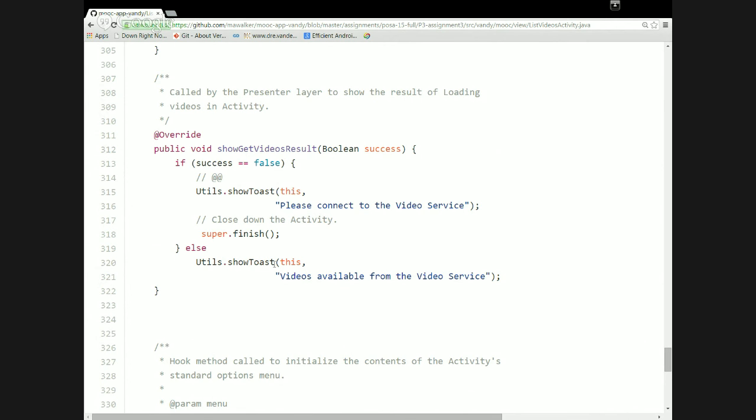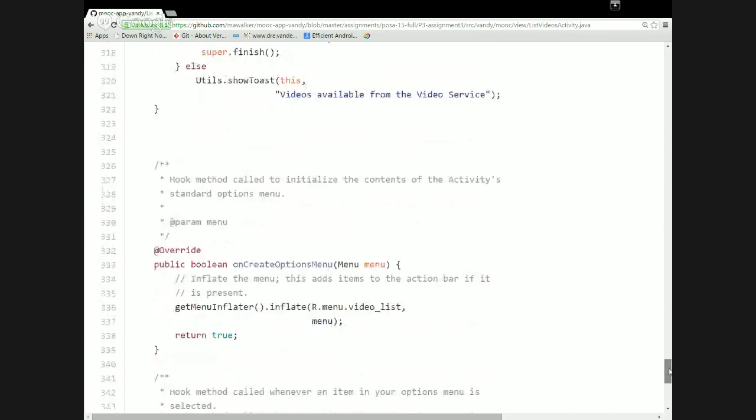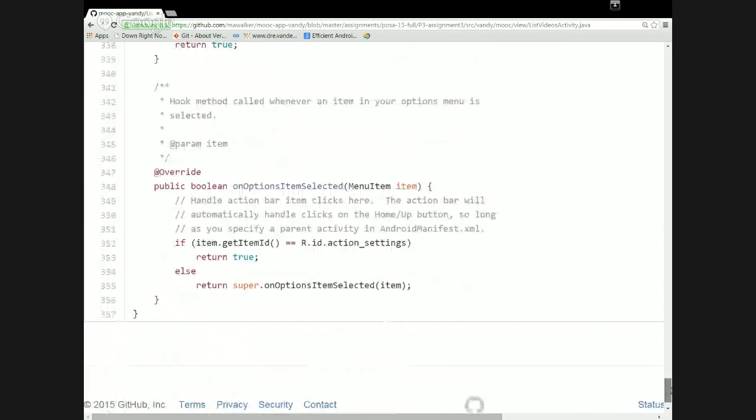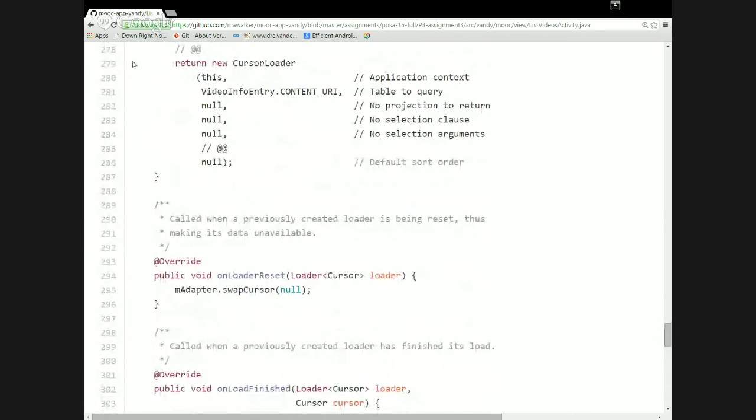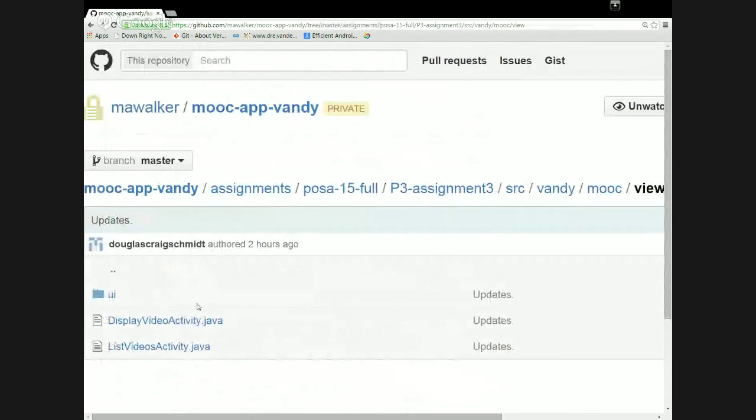So if we succeeded, then it says that the videos are available. If we failed, it tells us that we aren't connected to the video service for some reason. And there's a couple of methods here for options. We don't have those implemented yet, but we'll get to those. All right, so that's the list videos and upload videos activity.